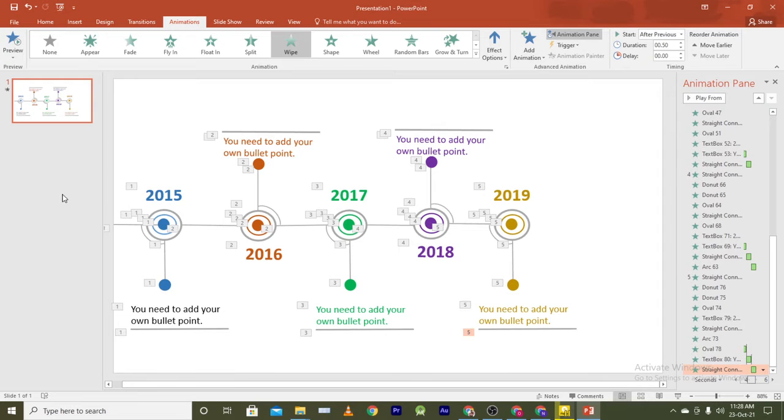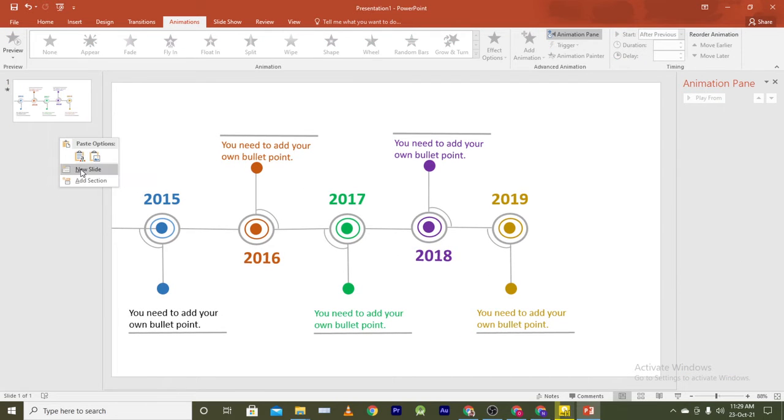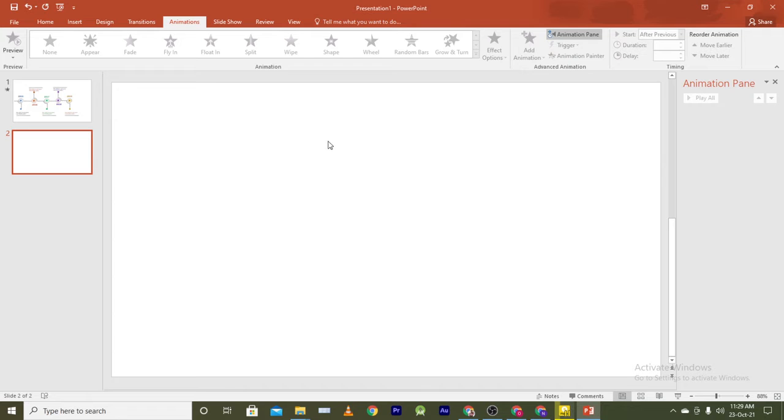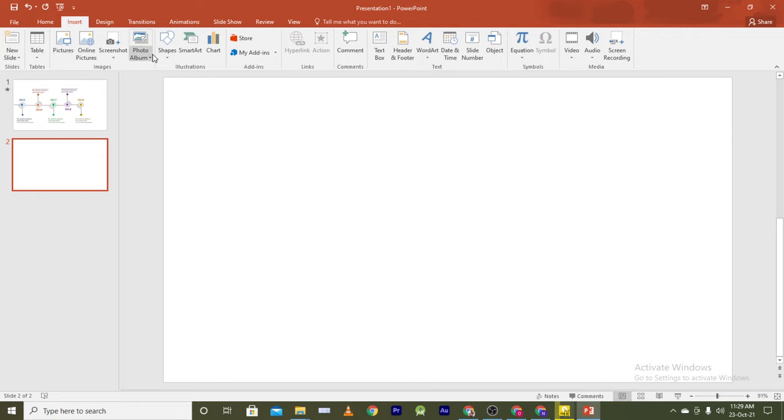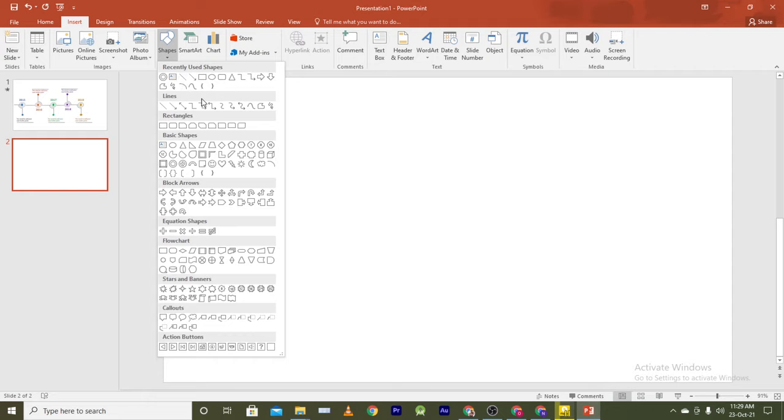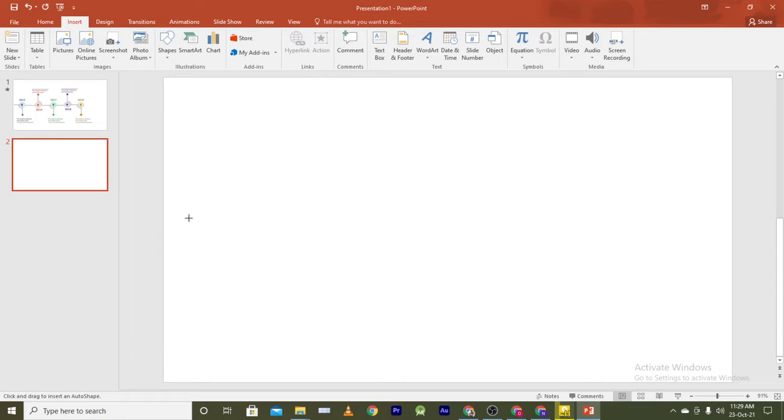I'm going to open a new slide. As you can see right here, I have only a blank page. So I'm going to add my first shape. To add a shape, as you know, we have to go on Insert and you will see the Shapes option. Click on Shapes. You will see a bunch of shapes and I'm going to choose this one, a line. I'm going to drag and draw it on our blank page.